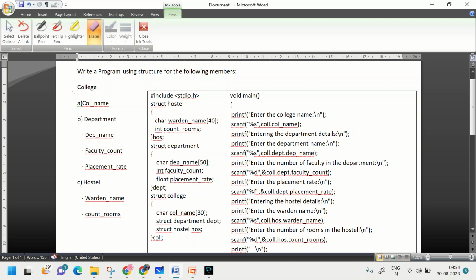See here, I have taken an example of college. Let's assume that the structure name is college. And there are certain members here. One is college name, the other one is department, and the third one is hostel. So college is the main structure which has three members: college name, department, and hostel.